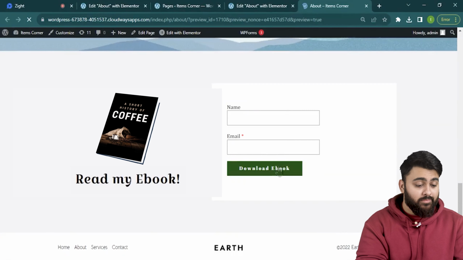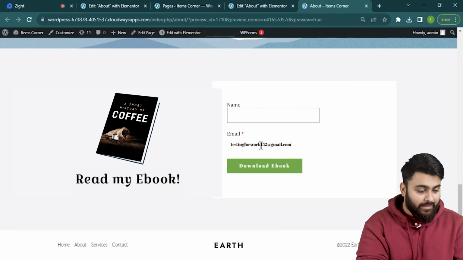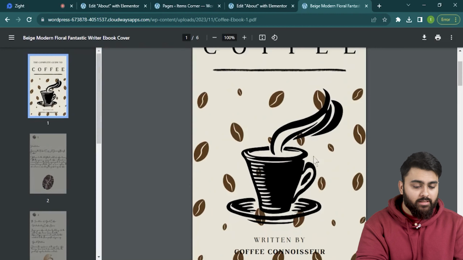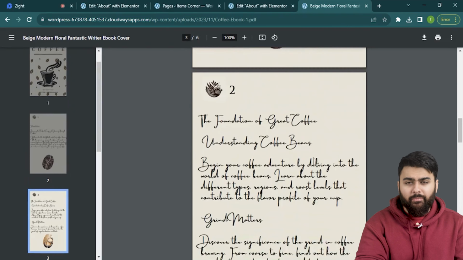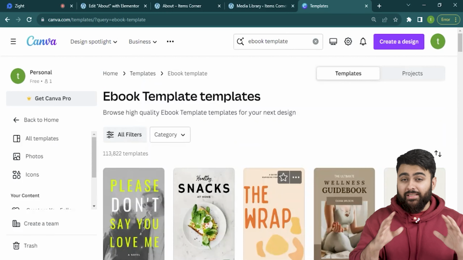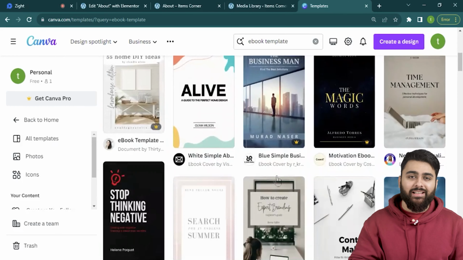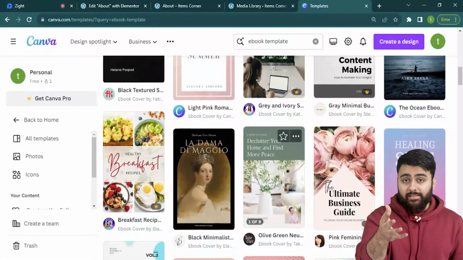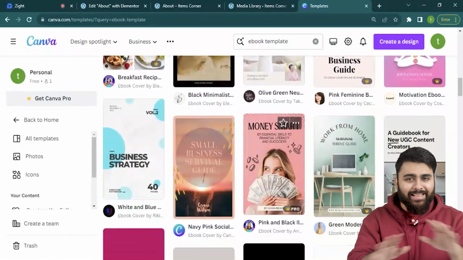Hi there. So this is my website and anyone can add their details and then download my ebook like this. This is a sample ebook that I made quickly just to show you the type of design that you can create using Canva in just minutes. They have a whole bunch of templates like this that make it very easy to make any ebook you want.